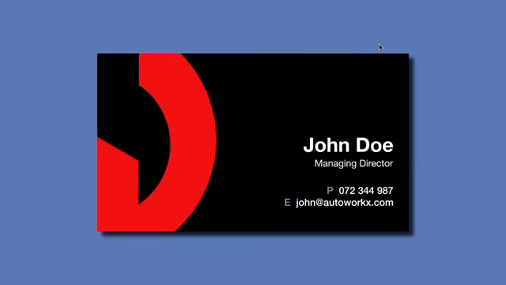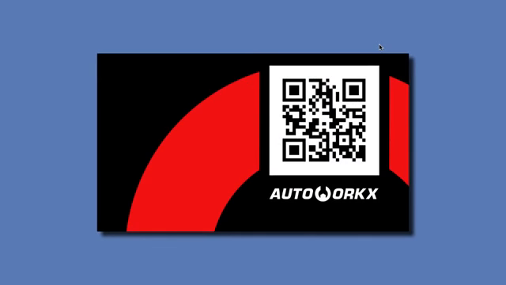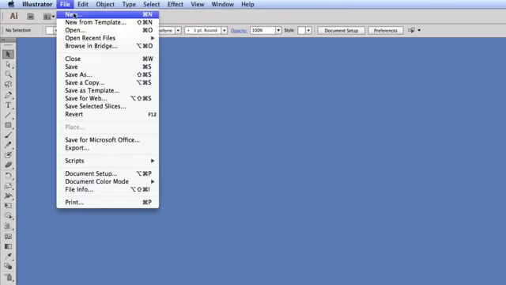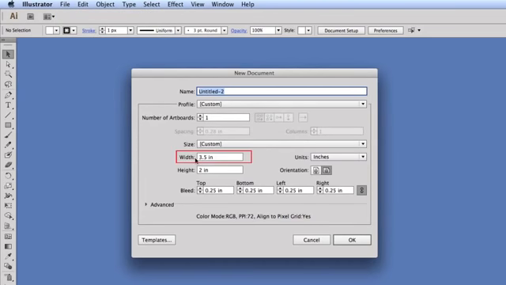Hi everyone, today I want to share with you the steps I took to design this business card. Let's take a look. Okay, I've got Illustrator open, so I'm going to start by opening up a new working document. So I'm going to go to File, New, and make sure you've got 3.5 inches for the width, 2 inches for the height, and 0.25 inches for the bleed, and click OK.